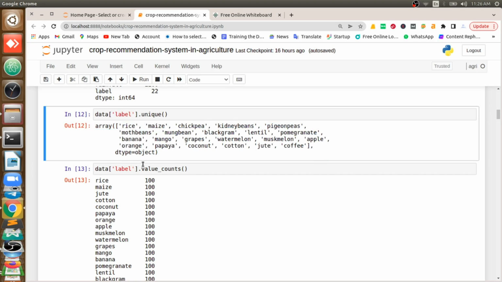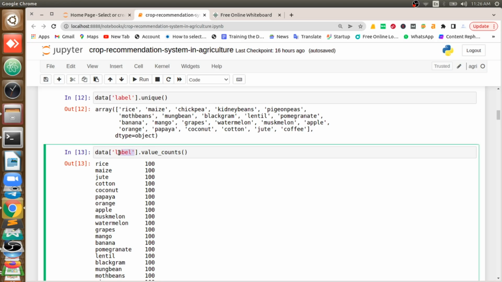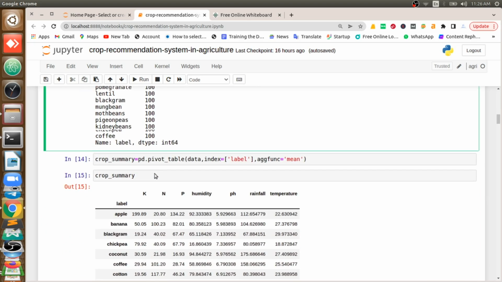Okay, now I will ask it to give me the label. Data label, I will go to that column and I will ask it to count the values. It means how many times rice is repeated, like how many samples you collected that relate to rice. So here the data is very well balanced. For every crop there are 100 records.